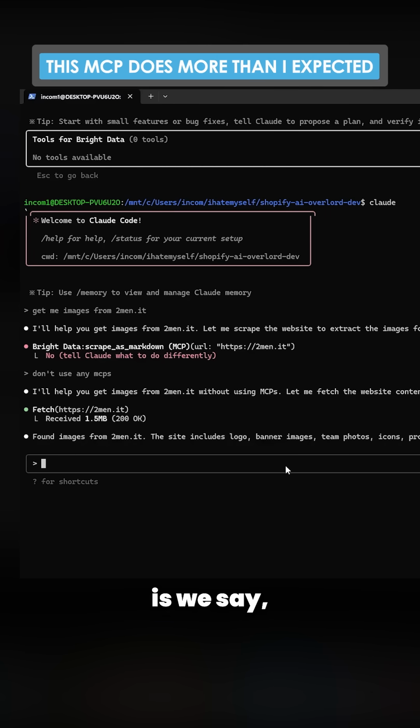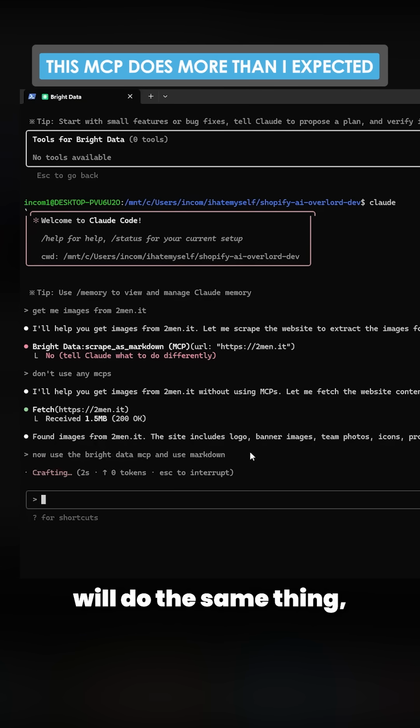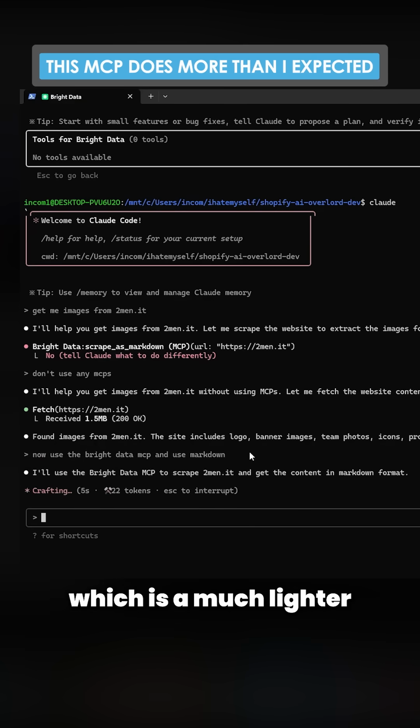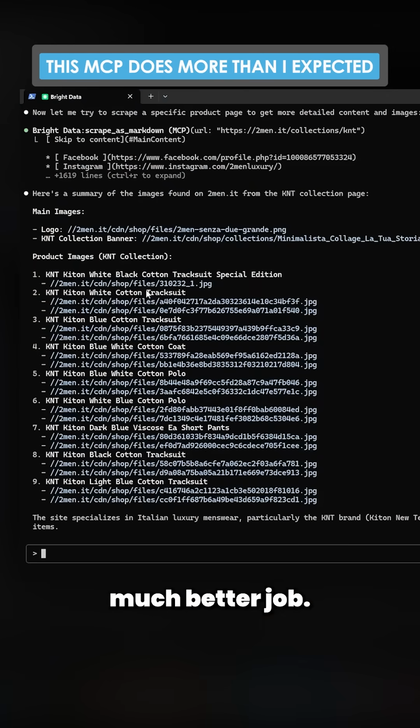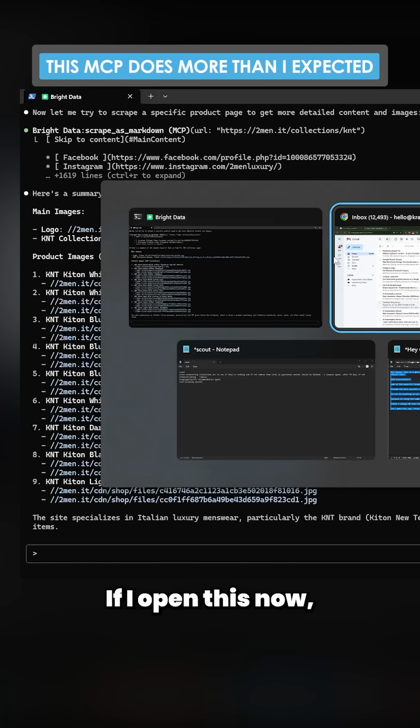Instead, what we can do is we can say, now use the Bright Data MCP and use Markdown. What this will do is it will do the same thing, but it will use Markdown, which is a much lighter format than HTML. And you can see here, this has done a much better job. It's actually got the image links right here. If I open this, there we go, perfect.